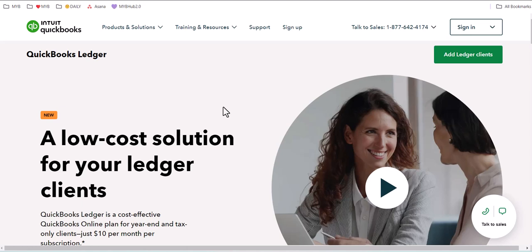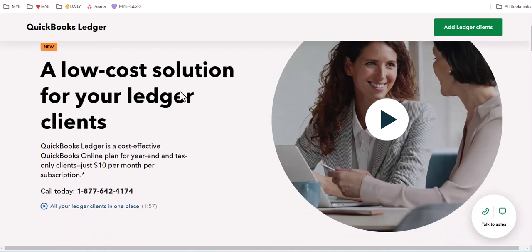So I want to share in this video a few really good resources first that give you quite a bit of background on QuickBooks Ledger. And then we'll use what we learned from these resources to get into QuickBooks Ledger and look at it in real life from the accountant's perspective. So let's start with the QuickBooks Ledger information page.